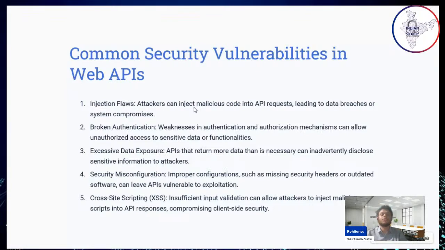As we are talking about the common weaknesses and security loopholes in a web API, these are the very common weaknesses. You can see some injection flaw. For the security of web API, we follow the OWASP standard in our organizations, and OWASP gives us a list of the top 10 web API security risks.